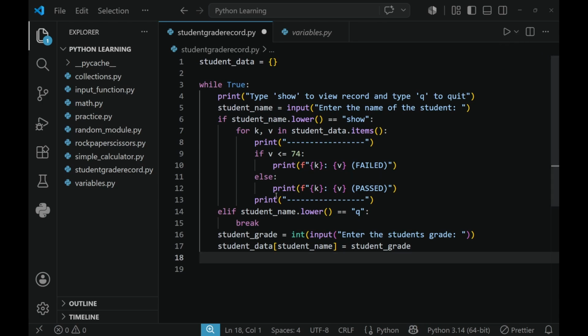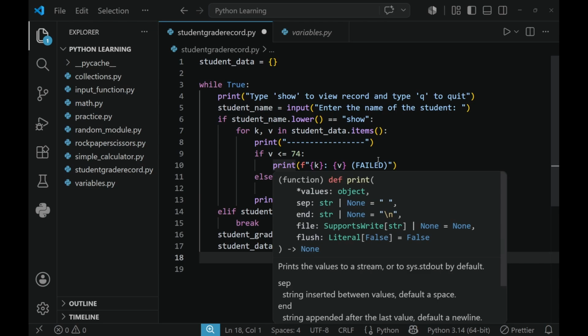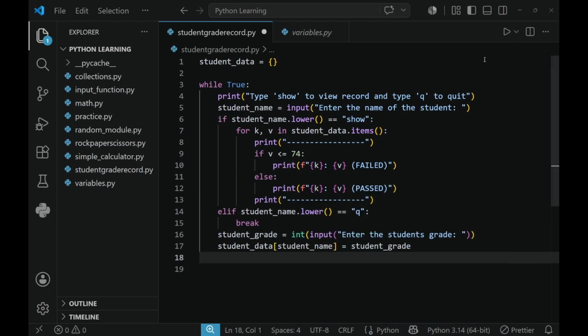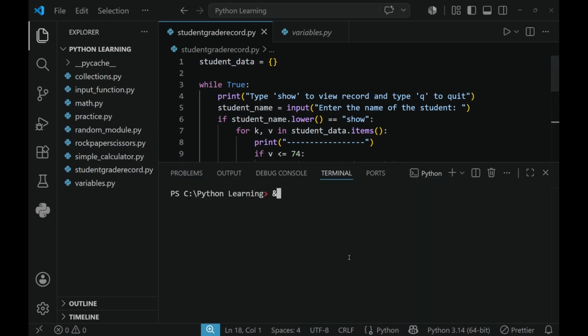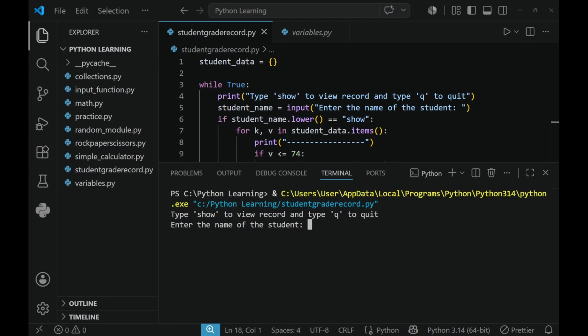It's basically a student and grade record system. So let me show you how this works. Let's run this. Type show to view record and type Q to quit. But first, let's add some records.